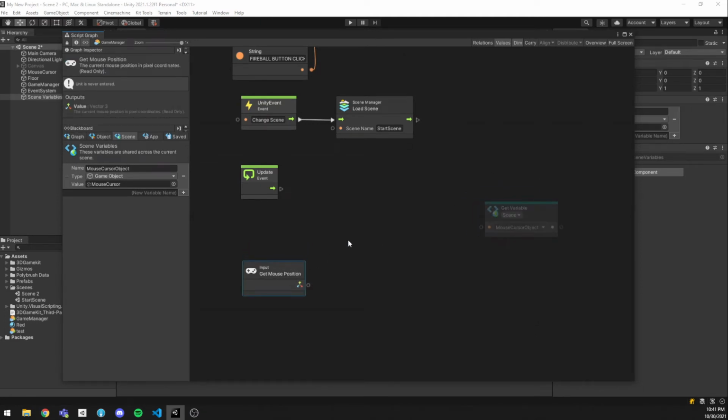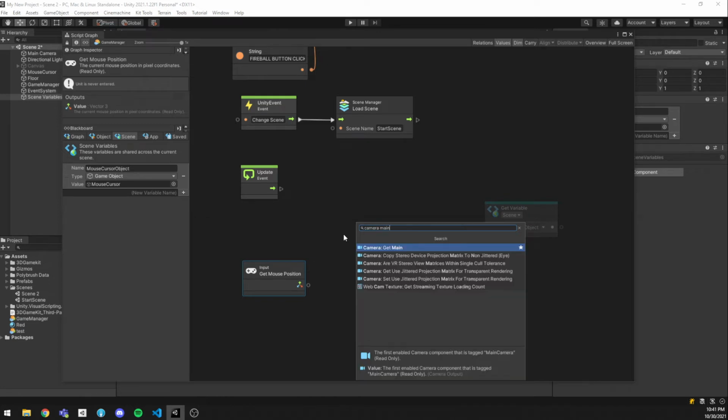So what do I need to do this? Well, the first thing is it's based on the current view. So I need to get the main camera.